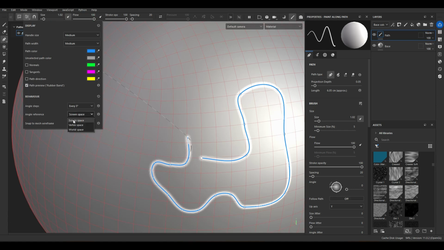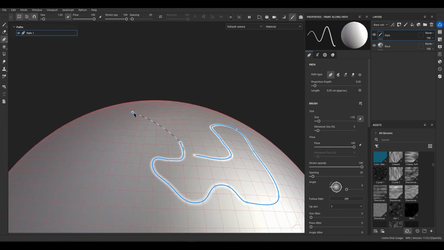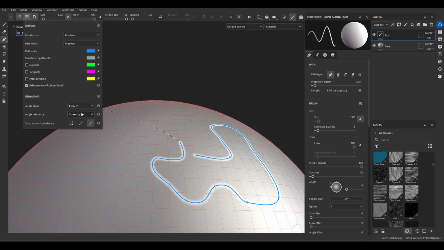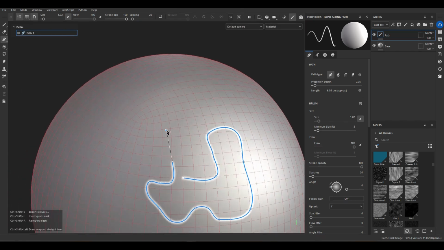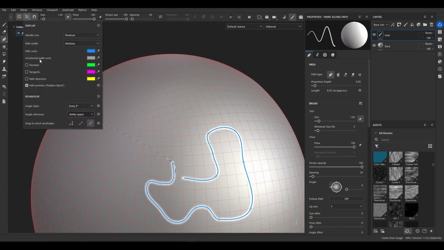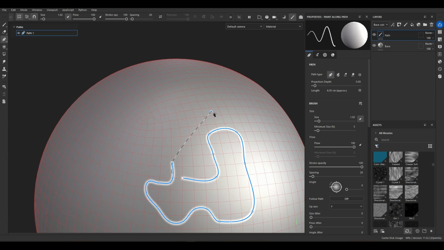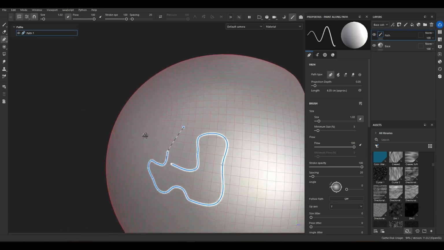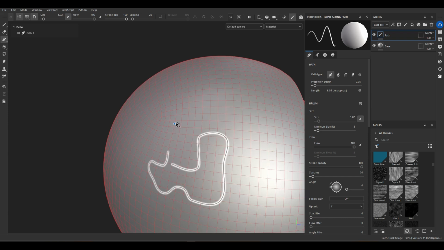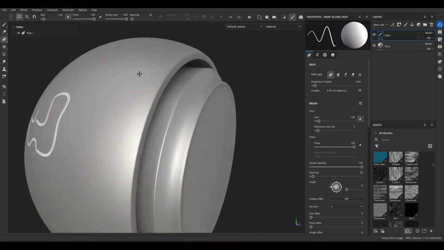This degree is going to work with this angle reference. If it's on screen space, it means it is based on the camera view. If it's on vertices space, it means you are drawing in the local space of each vertex that you drew previously. And if it's on world space, it means this angle step and the rotation system are based on the world coordinates. So that's it. This is a great feature for creating paths in Substance Painter, and we covered all of that.